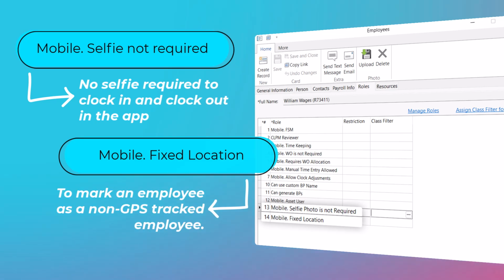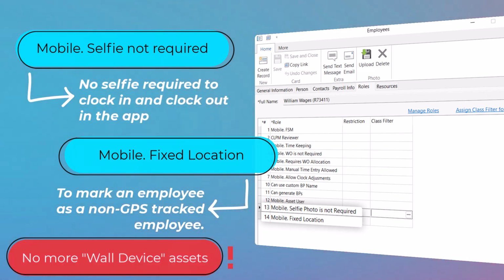We've redesigned the Mobile Fixed Location role. In the past it was purely informative, showing employees clocking in and out on wall devices that do not collect GPS data. Now the role indicates that an employee with the fixed location role is a non-GPS tracked employee. Since we don't have asset registration, which means we don't associate an employee with their asset, let's say a personal phone, there's no such thing as a wall device. Instead of the wall device asset, use the fixed location role to mark the employee's device as non-GPS. Non-GPS tracked employees clock in and clock out as normal on their non-GPS devices, phones.